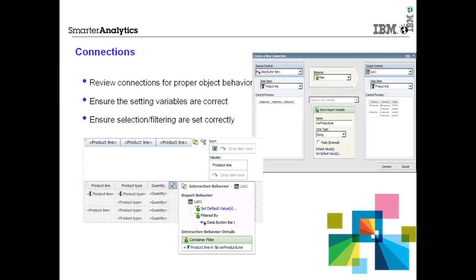The connection is the basic building block of an active report. So whenever you build an active report, you set up interactive behavior between objects. This interactive behavior between the objects is set up by using a connection. And a connection, as you can see on the screen, I will just look to highlight.